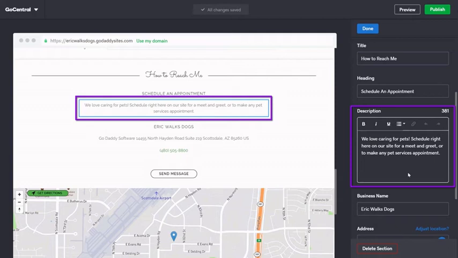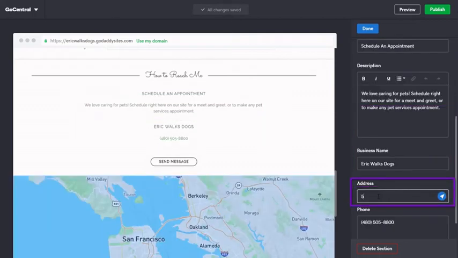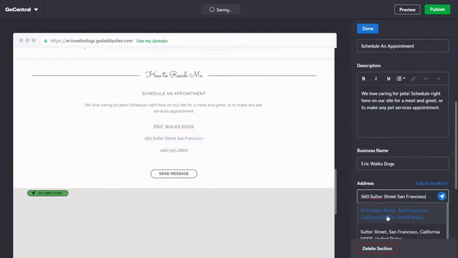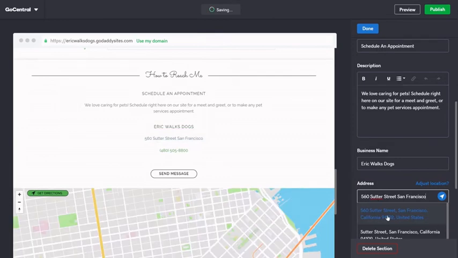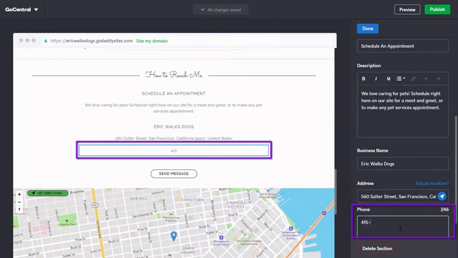You can edit the section with your business name. Maybe you have a physical address, you can put that here too. And then you can put your phone number here so people can reach out to you by phone.